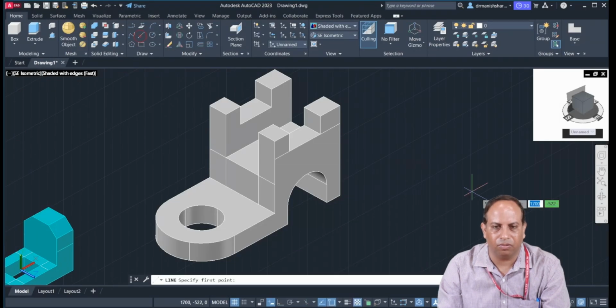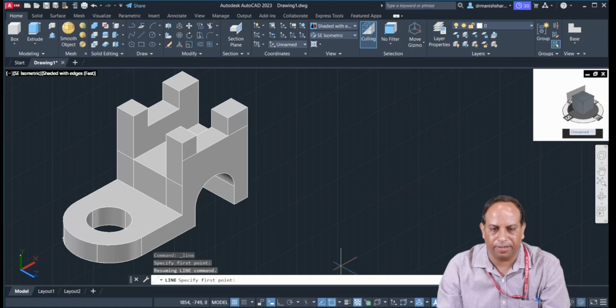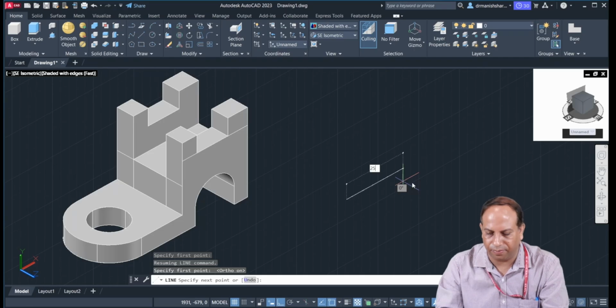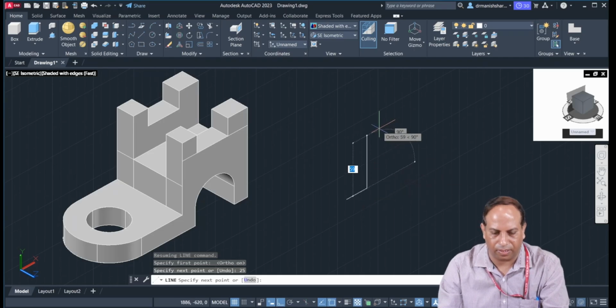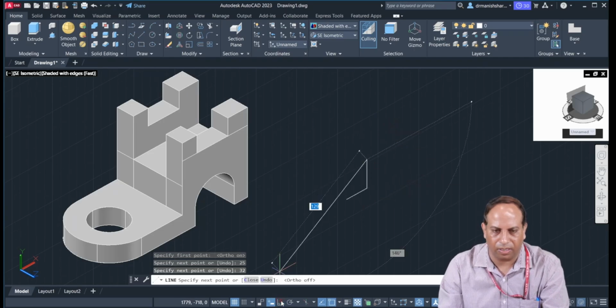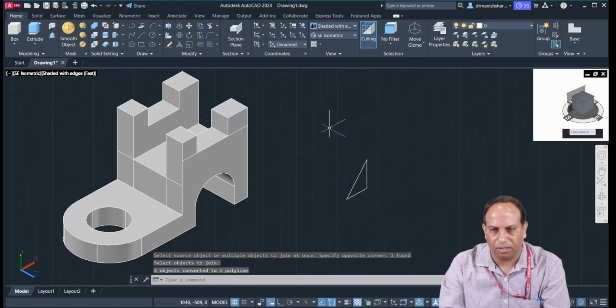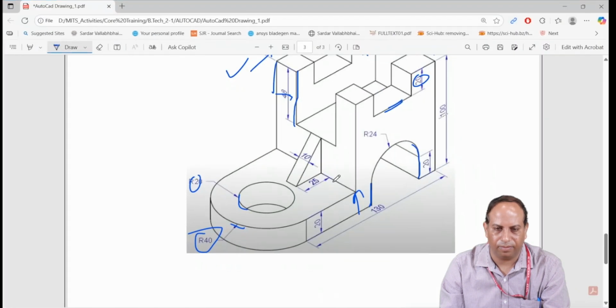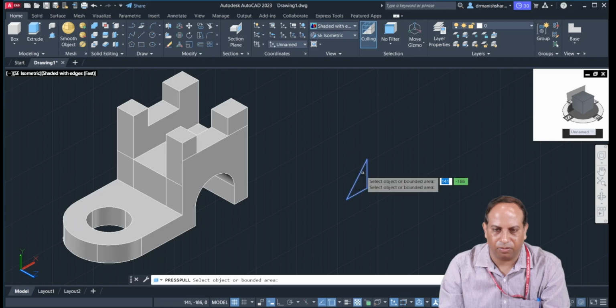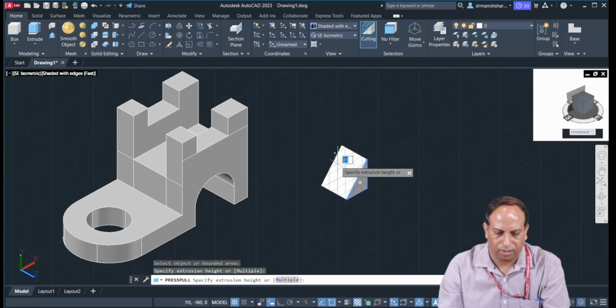So you use the line command. Here you can make it. First you make it 25, then height of 32. Okay, and you join it. Then you join all these lines. That's all. Press pull command. The width will be 10 mm. You select it and give the width of 10 mm.